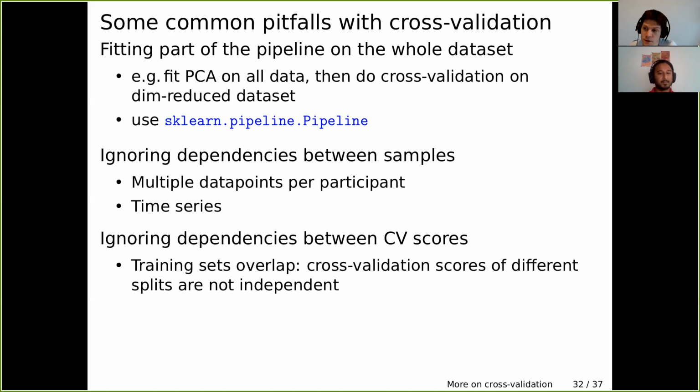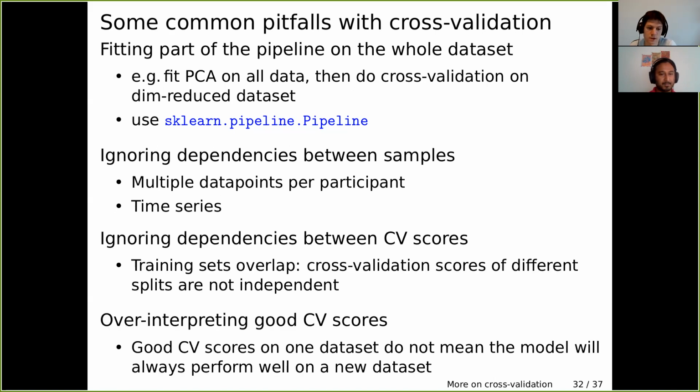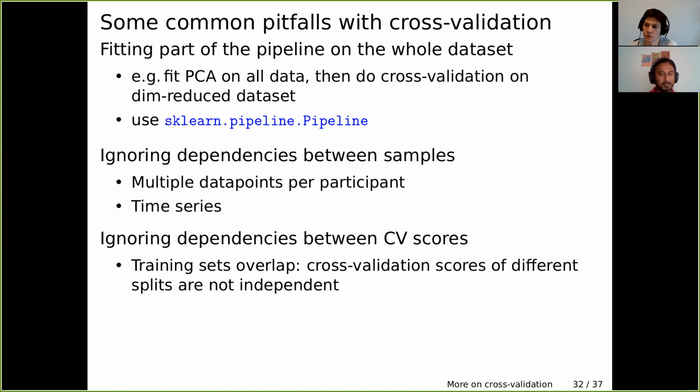And then one mistake that is quite common is to ignore the fact that the training data sets overlap. So the scores I get for each cross-validation fold are not independent, which means that I cannot really estimate their variance. And therefore, it is a mistake to try to do some hypothesis testing, some statistical inference, on the scores I get from my cross-validation procedure.